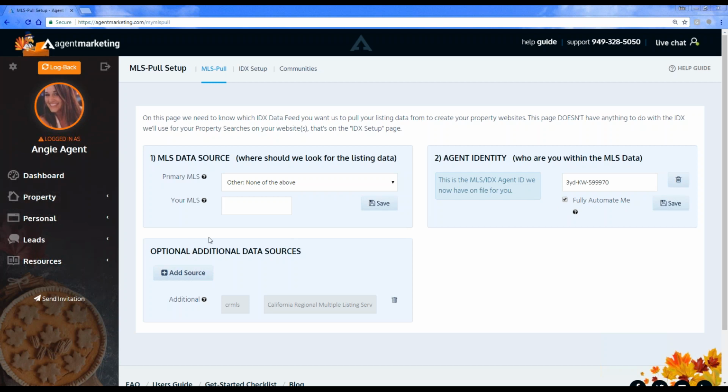So what you'll want to do, just make sure you've gone through step one. You'll select your MLS, go through step two, and make sure you have this long number code that looks like this. It's usually going to start with the 3YD dash, and then it will have a random code that belongs to you. Then you'll check this Fully Automate Me button and make sure you hit save.